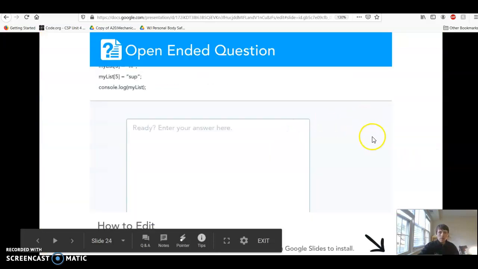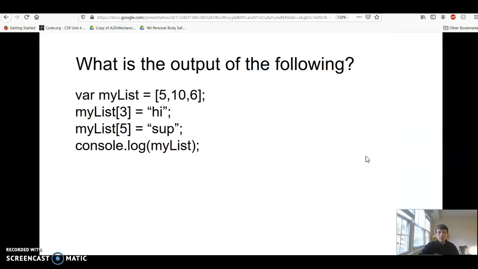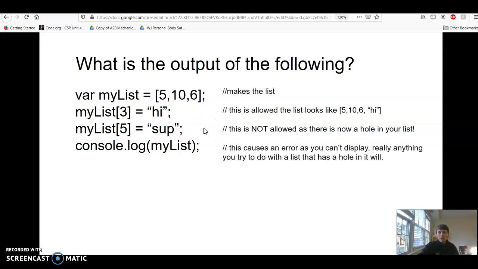So first we started with a quick warm-up, where I had you basically figure out the following. Given some list, if we add an element to the third spot, just secretly the fourth spot of this list, since there's a 0th spot, and something else to the 5th spot, and then print it out, what do we get? Well, you might think maybe we get 5, 10, 6, high, then there's a blank spot for the 4th index, since there's nothing there, and then sub, but actually, if you try to do this, you will get an error. The problem is, you cannot have a list in which you have a random hole in the center.